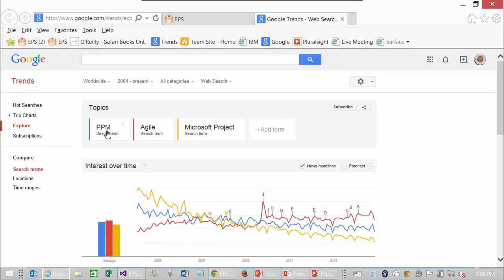So for this one, I've entered in PPM, Agile, and Microsoft Project. And so this red line here is Agile, the blue is PPM, and the yellow is the keyword Microsoft Project. So from 2005 till now, this is summarizing all those historical searches that people have put in and how popular they were. And what's interesting, this is an example of descriptive analytics.